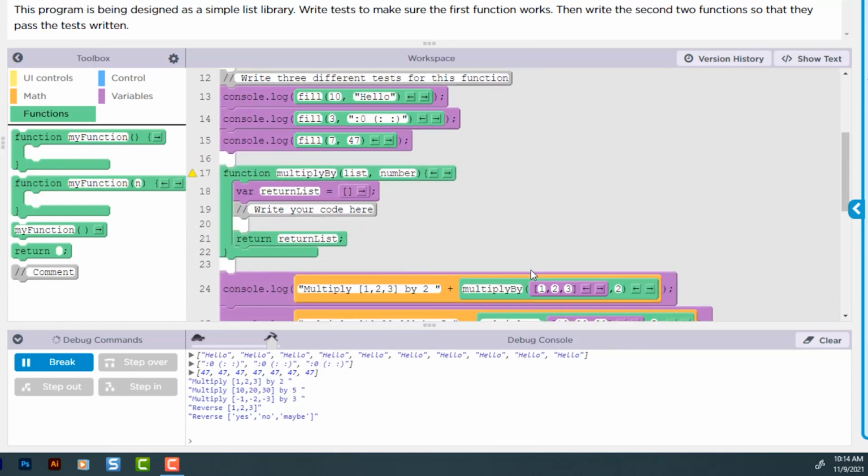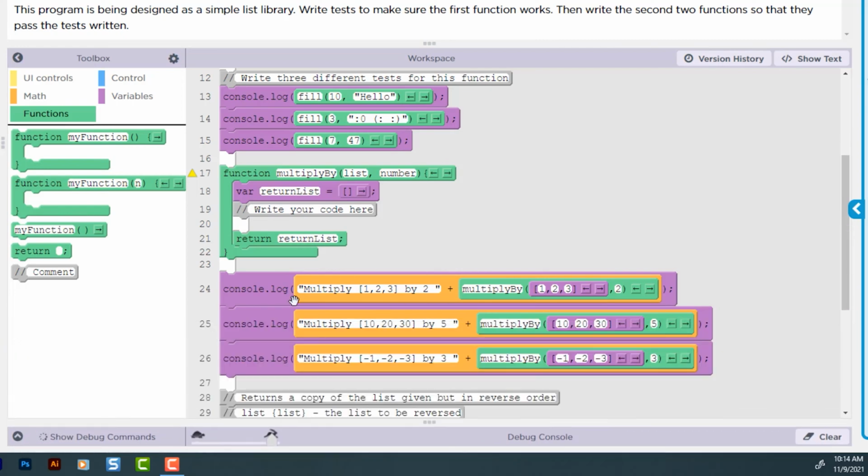The next thing that we're going to do is we're going to finish this function. Down below, we have the console log, and we have this message along with the function call, and it fills it with the list and a number. And what we need to do is have this function multiply this number by the list. They've already created the variable list that we're going to populate and ultimately print. Now we just need to write the for loop.